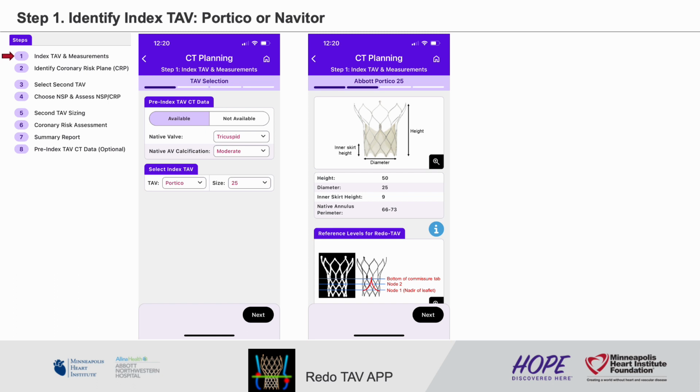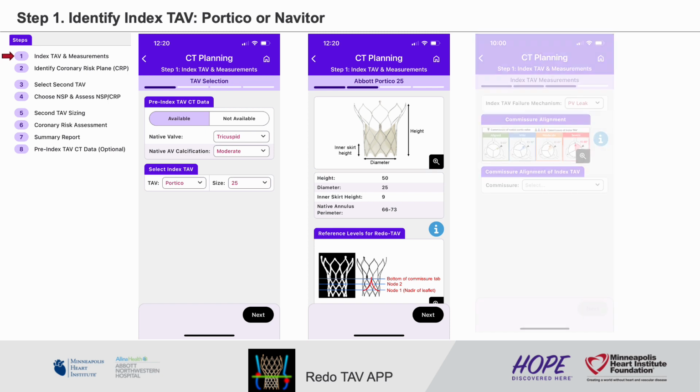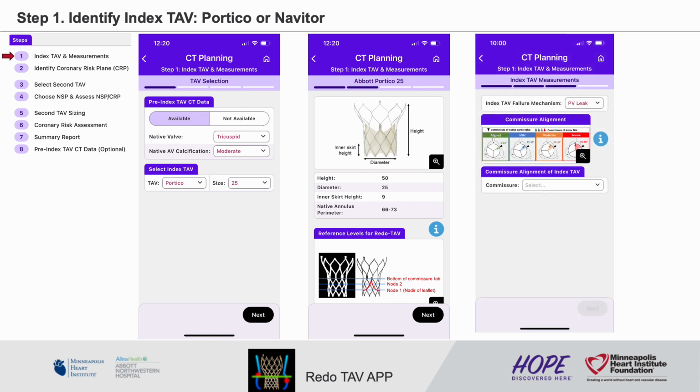The reference level of Portico and Navitor is node and commissure TAV, counting from inflow to outflow. The leaflets of Portico and Navitor start at node 1 and end up at the commissure TAV. On the next page, select the index TAV failure mechanism and assess commissure alignment.